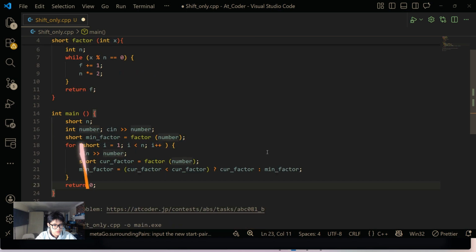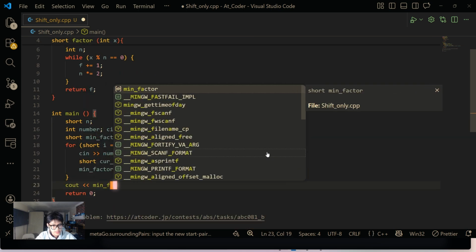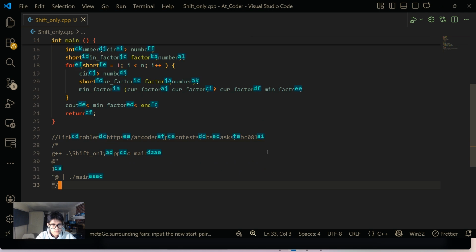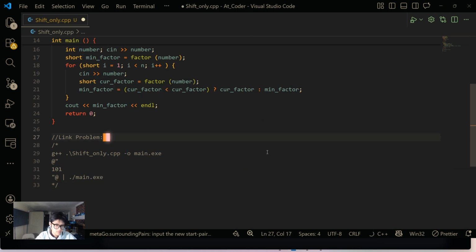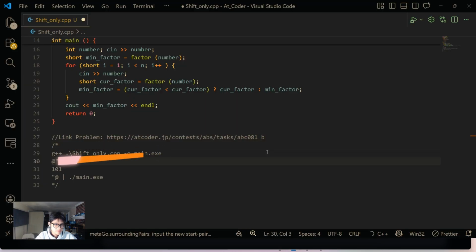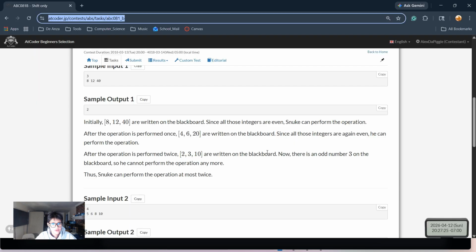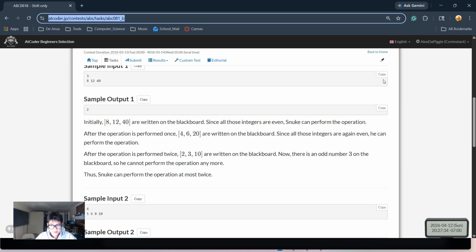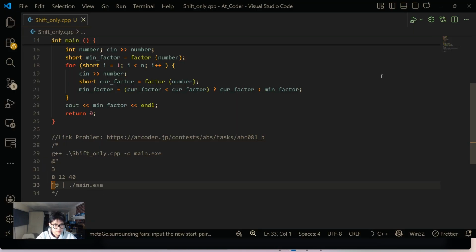Okay, so you can literally see our min factor right here, right? Wait, hold on. Yeah, that's right. This is shift only. This is not shift only. This is, wait, hold on. Is it shift only? Oh, this is shift only. That's correct. That's the correct name. But is that not the correct number, right? Yep.